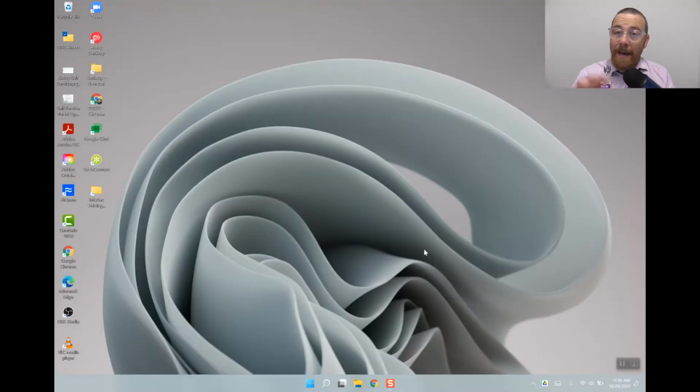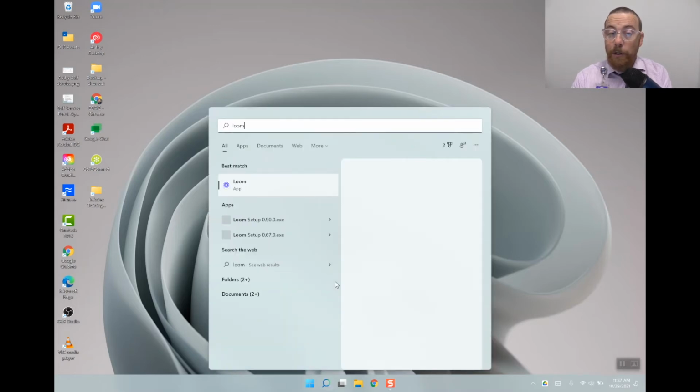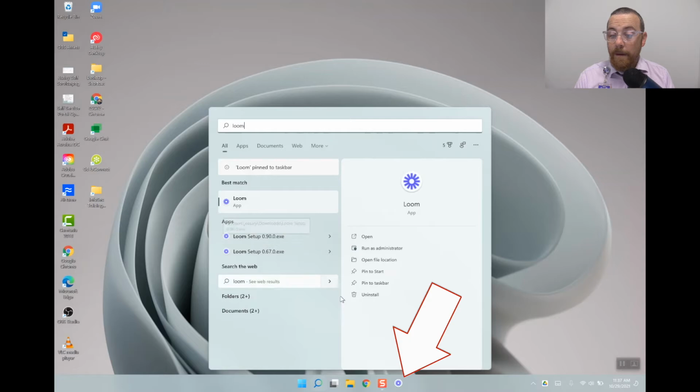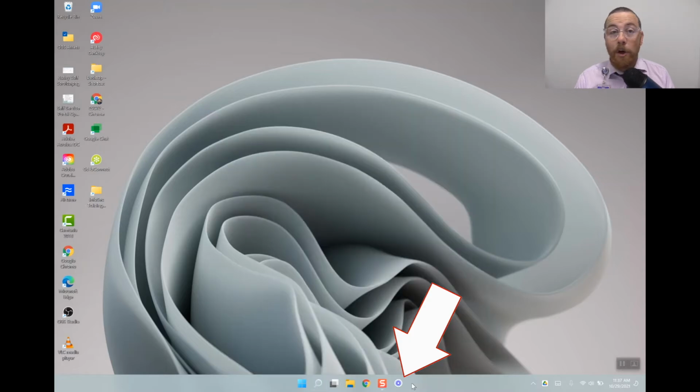And don't forget, you can customize that taskbar to pin specific applications that you might use on a regular basis. So if I need to pin my Loom application and I search for Loom, that comes up. I'm going to go ahead and right click on it and I'm going to say pin to the taskbar. And it'll now live down there whether it's open or closed.